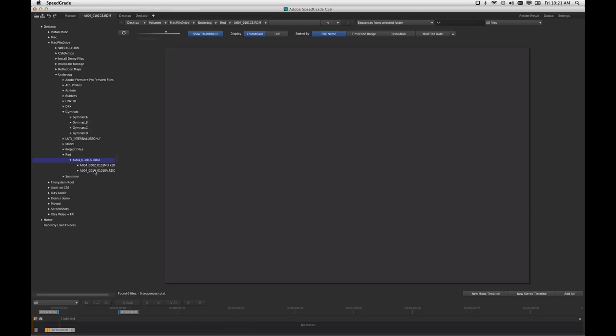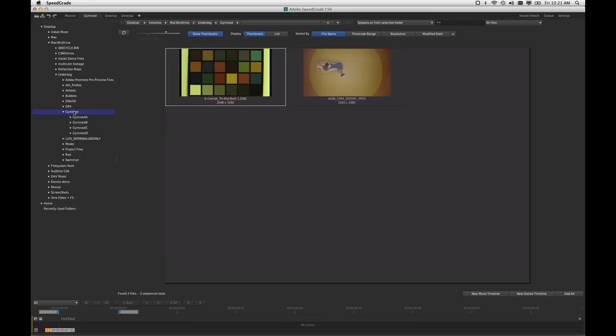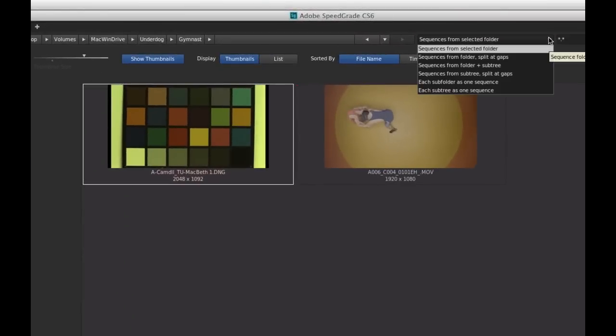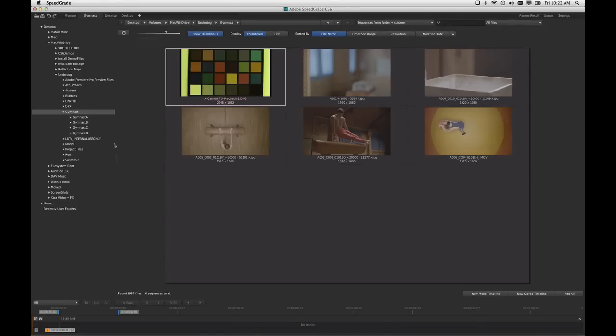And there we go. So you'll notice that I'm noodling around inside a folder, inside a folder, inside a folder. Well, we've got a fantastic way to zoom all the way into these folders. So inside here, if I click on Gymnast, in the top right-hand corner, if I choose not just sequences from the selected folder, but sequences from folder plus subtree, it will look inside and show me each one of the clips inside there. Now I'm looking at all of them.